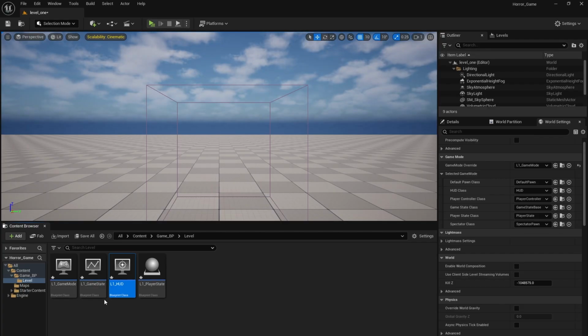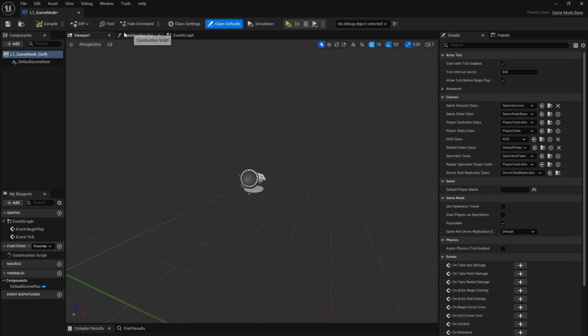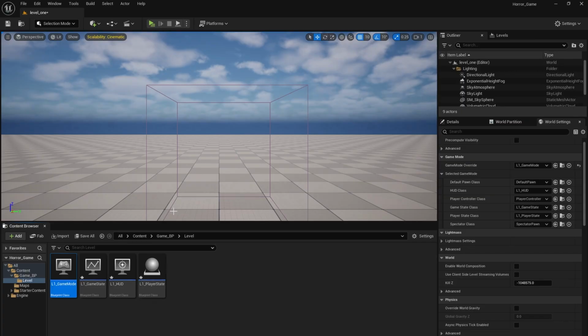Now we need to tell Unreal to use this game state, HUD and player state. So let's do it. Open level 1 game mode, and you can find the details panel right here. Under classes, expand these classes, and set game state class to level 1 game state, and player state class to level 1 player state. HUD class, select level 1 HUD, and compile and save. Now we only use our custom made game state, HUD and player state.